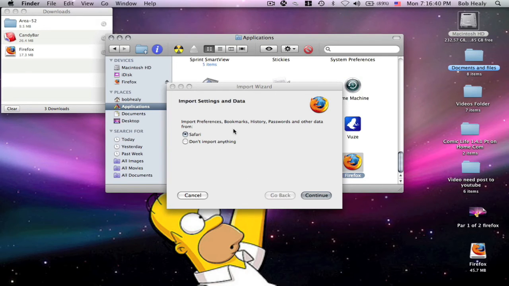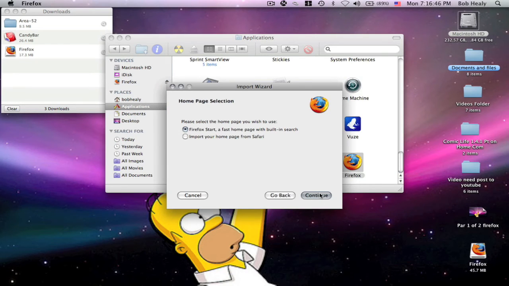You can have it import the same stuff and data from Safari. You don't have to, but I will. Then if you did put those, they will be imported.